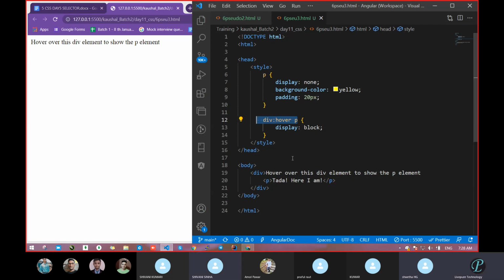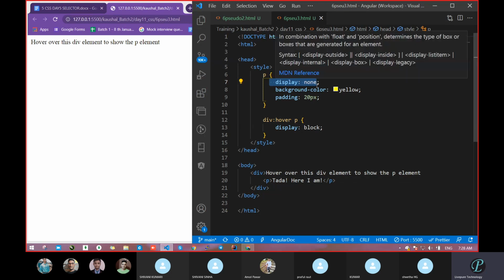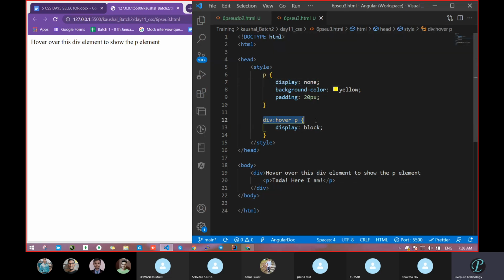Selector. Descendant. Okay. Yeah, so with the help of a space, we are making the descendant selector. So with the help of that, what are we doing? When the mouse is over, that time we are changing that display property, because previously we had passed display none. None means hidden, nothing is going to display. But when we pass mouse over, that time display something came, and that is block. And what is this block? Actually, this is a block level element.